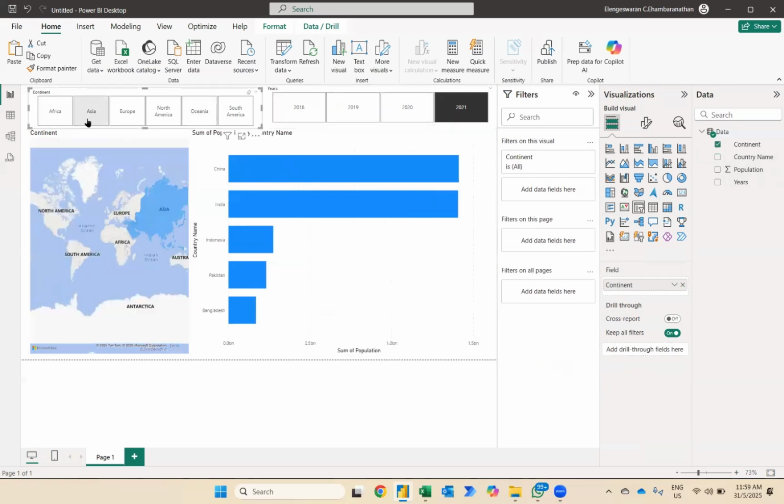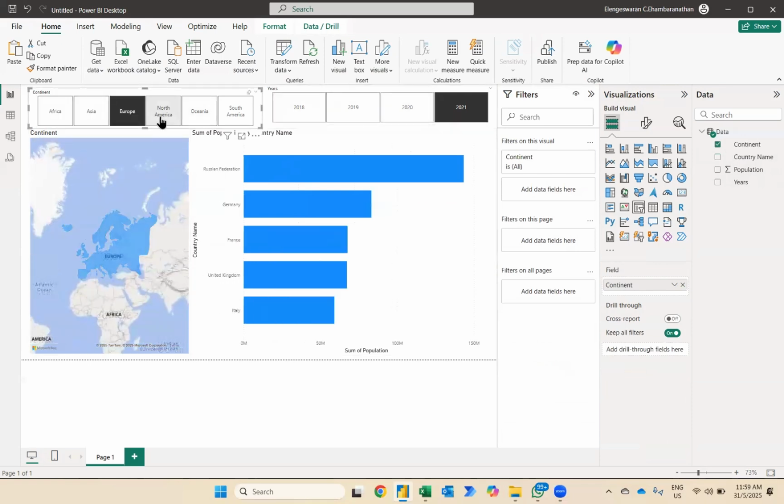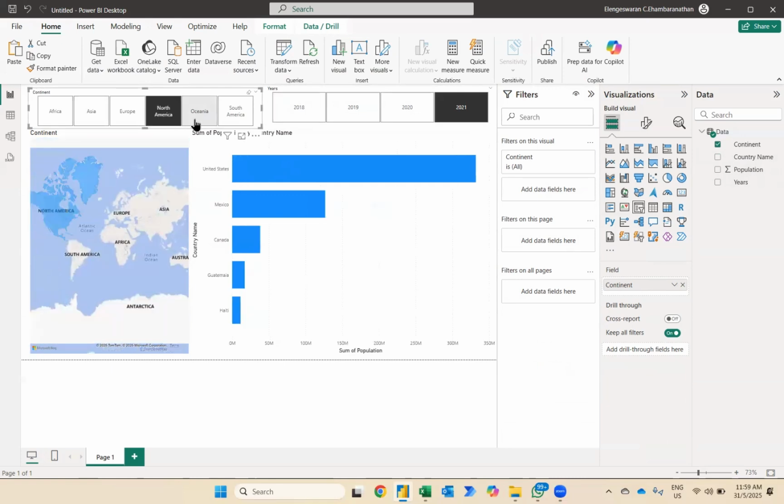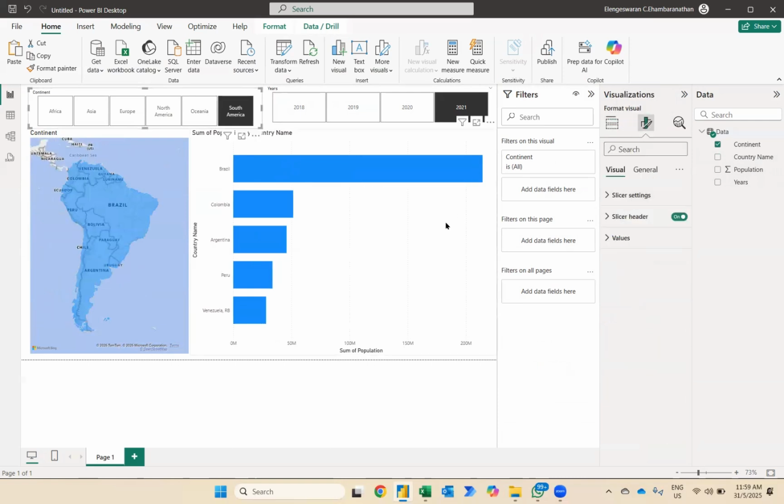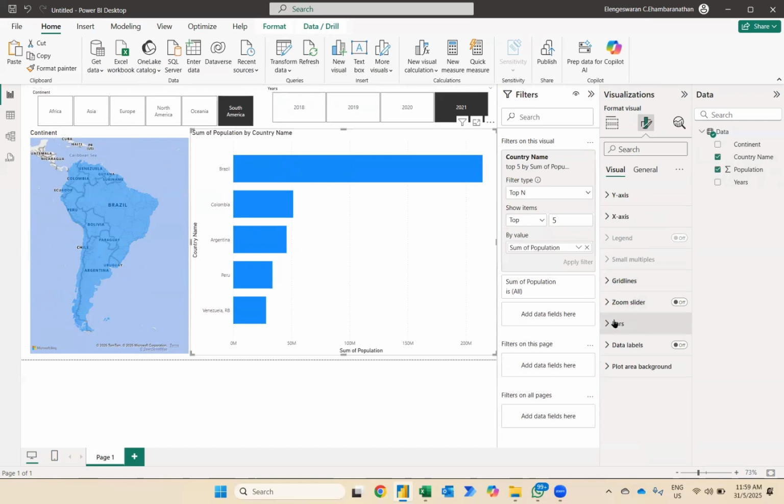When I click Asia, you have China. Europe, you have Russia. Here you have US. Oceania, you have Australia. And there you go. And you can also put the data labels as well. So I'll just click here and I put the data labels.